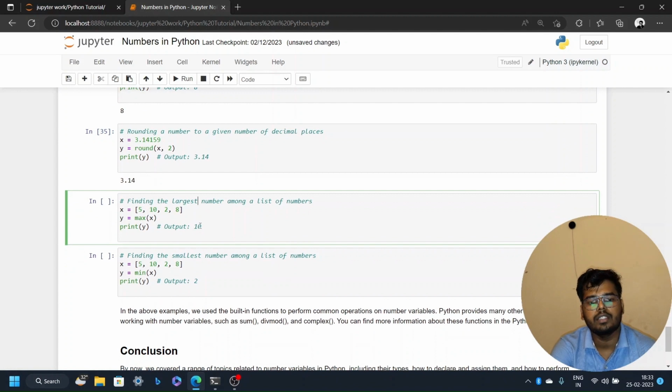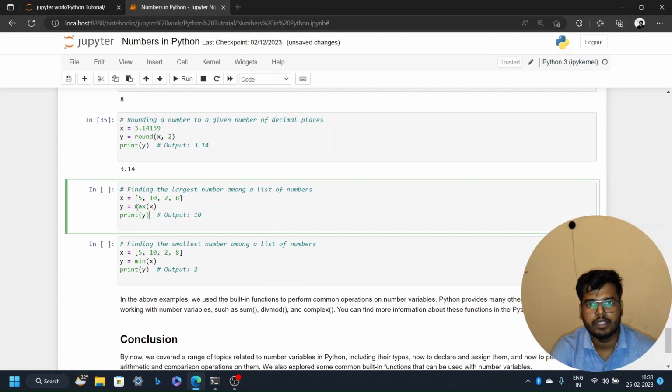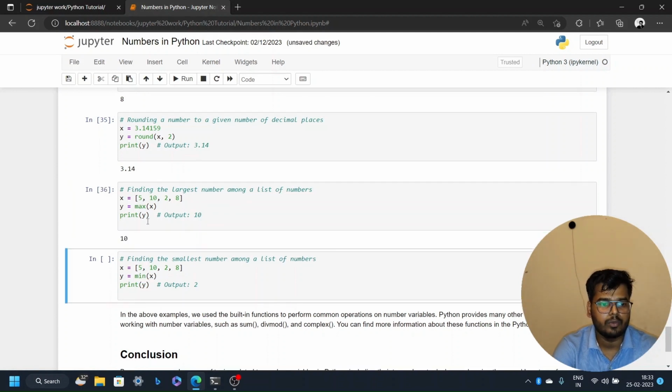Now finding the largest number among a list of numbers. So x is equal to 5, 10, 2, 8. So this is a list of numbers. We will see lists in later videos, but for now we will see how this max function works here. What it will do is give us the max value among all these numbers. Among all these numbers, 10 is the max value. So it will give us the output as 10.